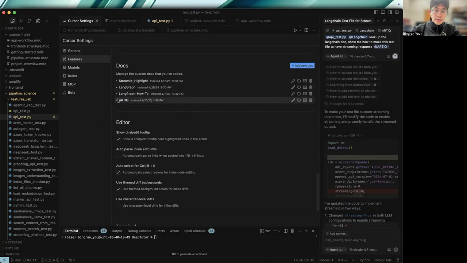Currently, the green dot shows these are indexed. You can just re-index it. Now it's showing a yellow line. It's trying to re-index this entire documentation website. All the pages will be indexed for different purposes. Yeah, that's pretty much everything. And once the index is finished, you can add it into the context.